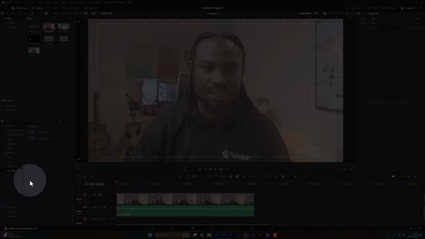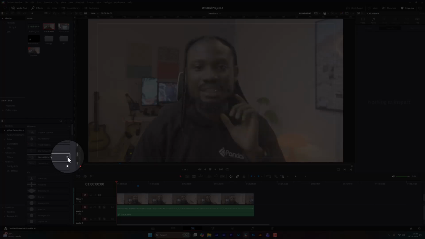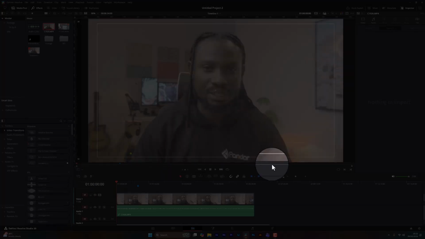Okay, so if you look below, you see favorite. Now that favorite is the ones that you have ticked. If you go to any effect, you see a star on the right. So that's how you add things to your favorite. You see a star icon. The moment you click it, you've selected that as your favorite.